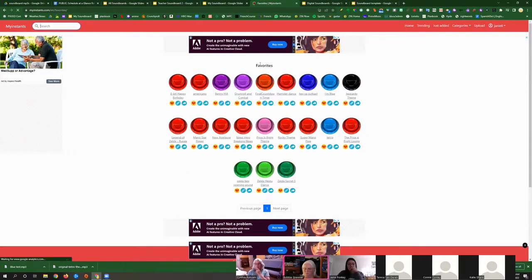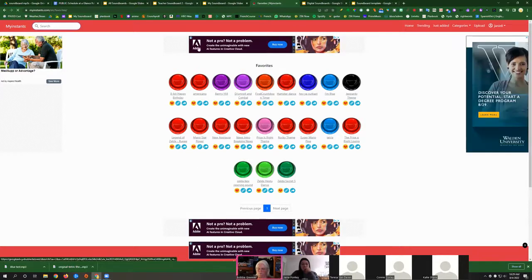So if you don't really care about organizing them or having cute little icons, you could just go to myinstants.com, favorite things, and then have this page open.